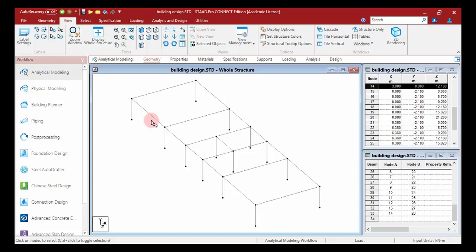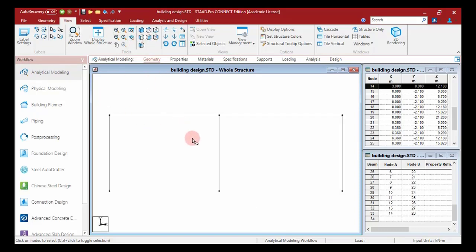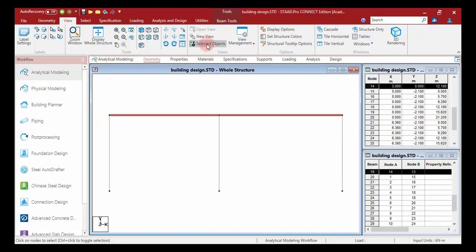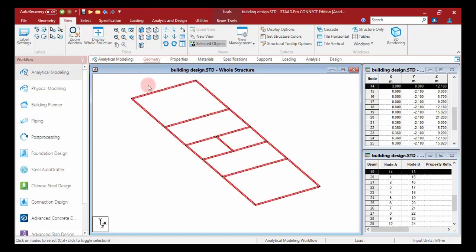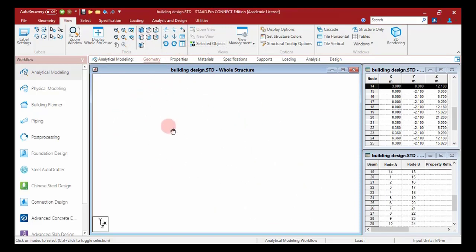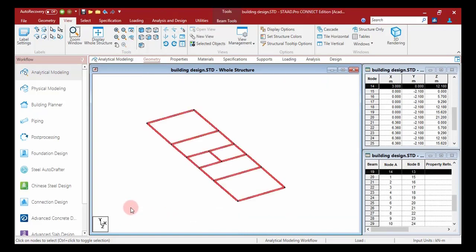Now in order to view the plinth level, I'll see this structure from the front view. Press escape to select the beam cursor, make this rubber band selection, and go with the selected objects. So if I see the isometric view, I can again see the plinth level. I will select the entire structure because this structure is going to be present in the first floor level also.